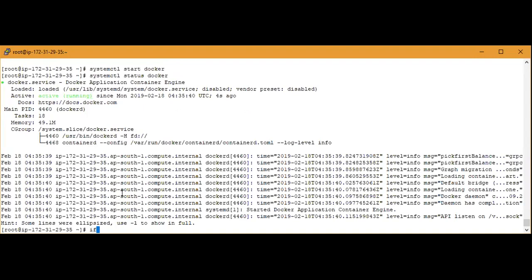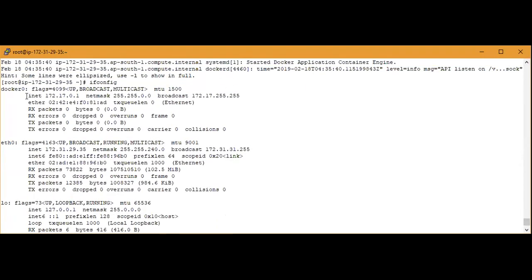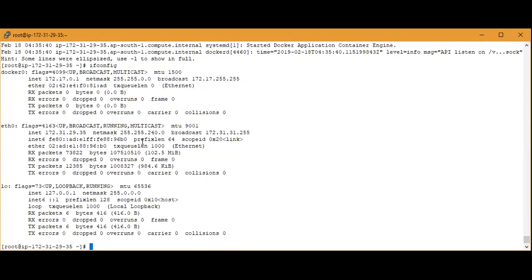Okay, and if I go ahead and check the interfaces, you will find a new interface, that is docker0. Okay, so usually this interface is a bridge interface, and it gets an IP address in the range of 172.17. Any container that you create will get an IP address in this 172.17 range. All right, so we have started the services. Now Docker is running. Let me just go ahead and check the Docker version.